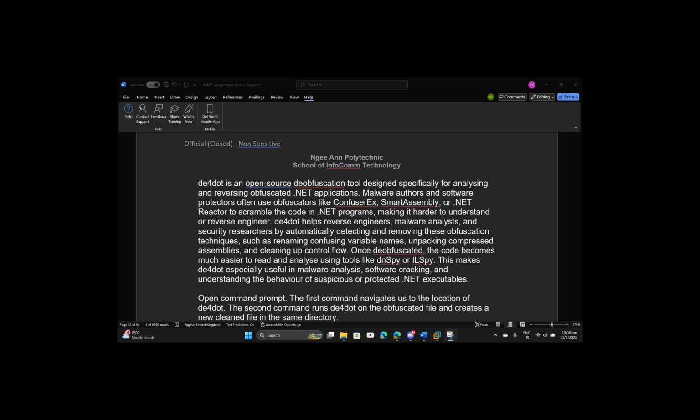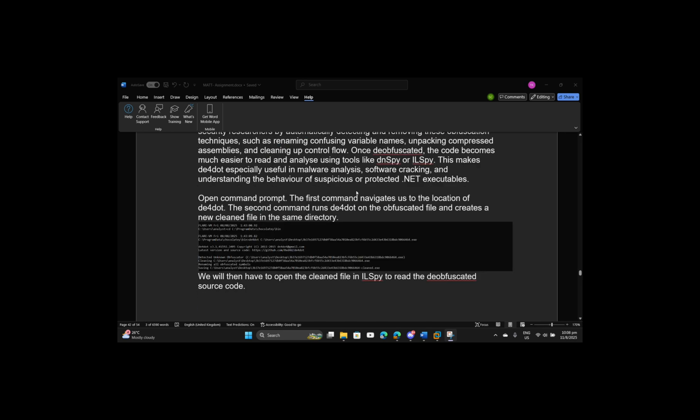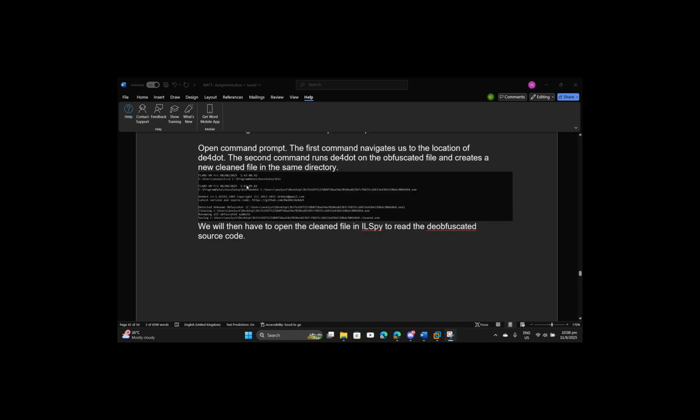We actually used a tool called Detect It Easy during basic static analysis, and it showed us that our malware was obfuscated. So now I will have to use de4dot to deobfuscate the executable file. Firstly, I open command prompt, and the first command navigates us to the location of de4dot. The second command runs de4dot on the obfuscated file, and this creates a new clean file in the same directory as the original executable.